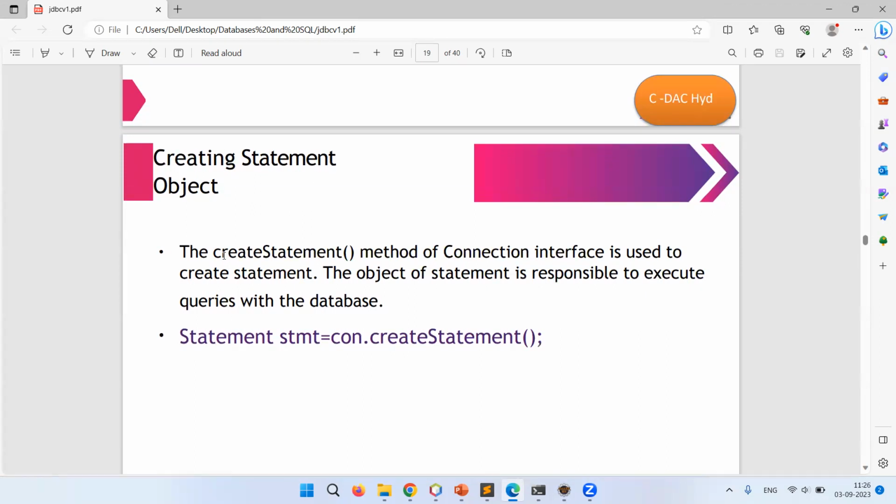Okay. So in order to create a statement, we have the createStatement method. This method has to be called on the connection object, so con.createStatement, and it is going to return a statement. The statement object is ready. Now I can actually pass my SQL queries.